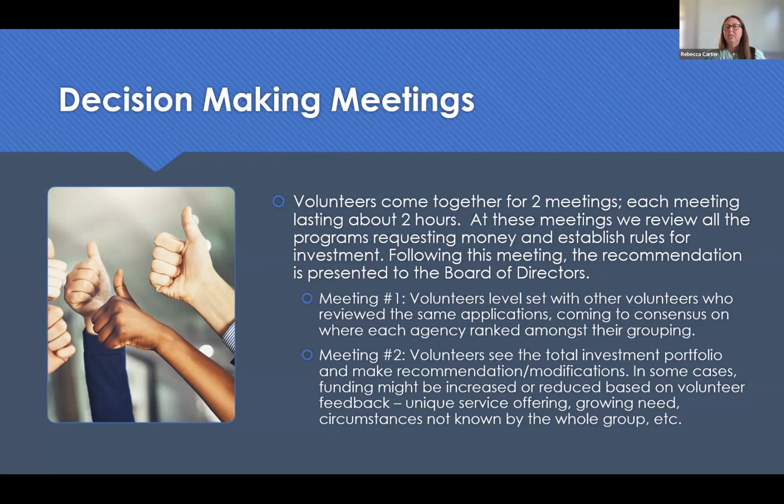So in some cases, funding might increase a little or decrease a little, depending on the volunteer feedback, whether an agency provides a unique service, maybe it's a growing need, it's a circumstance that the volunteer group heard about in an interview that wouldn't have been obvious to the whole group. So it's really just an opportunity for all of the volunteers to come together and collectively make a decision on how they want those funds invested.